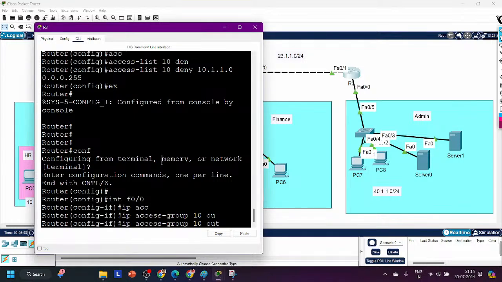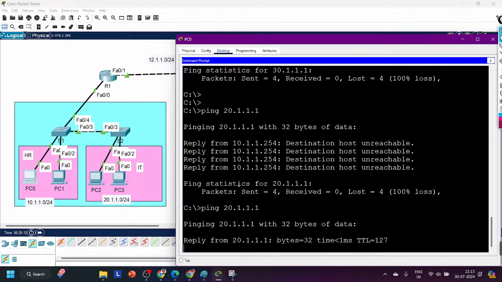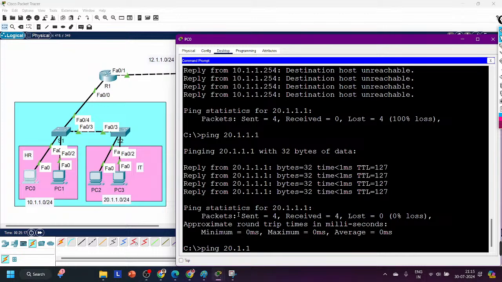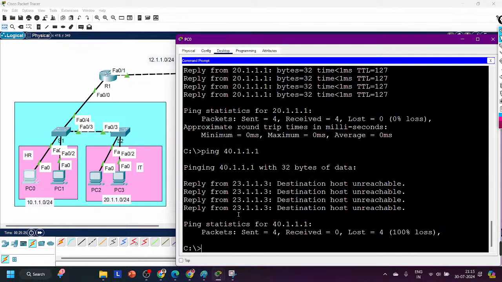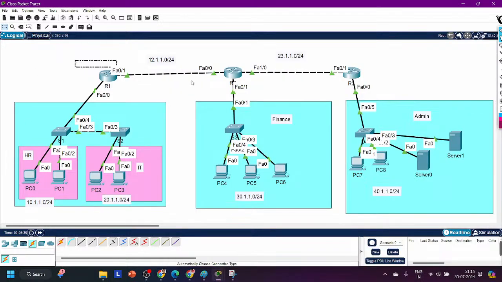Got it? Enter. Now again let me take you to PC1. First of all, I am able to ping 20, correct? Yes. But I cannot ping 40. Ping 40.1.1.1, destination host unreachable. Clear, guys? So we can ping 30. Ping 30.1.1.1. Got it. When I am pinging 30, router 1 and router 2 are involved. Is there any ACL on router 1 and router 2? No. ACL is running over here.